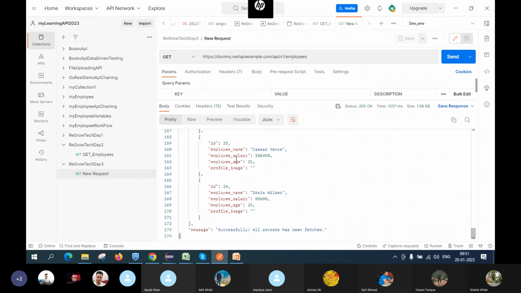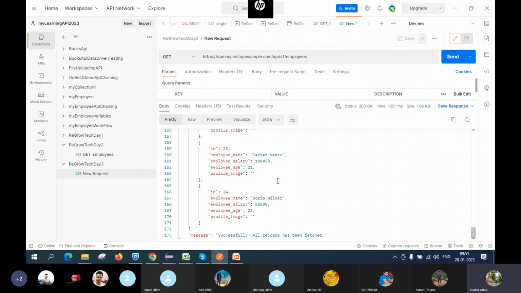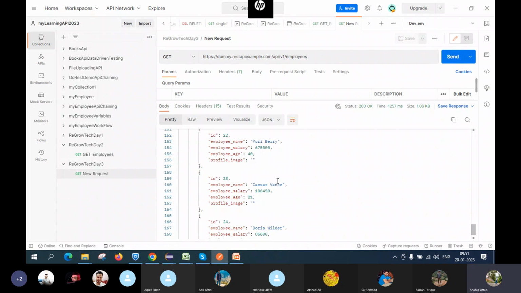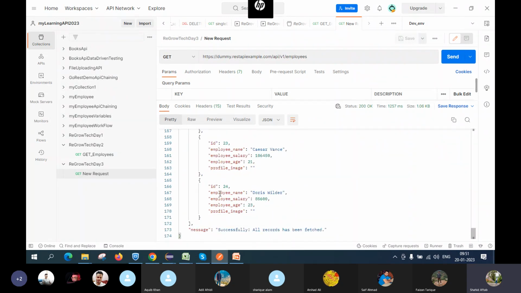Everyone can see, so it is in the JSON form. You can see the message also: "Message successful, all record has been fetched." So in this way the development has done the coding. So you are getting it in this way. Why are you getting the message?